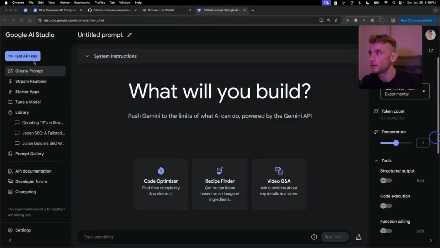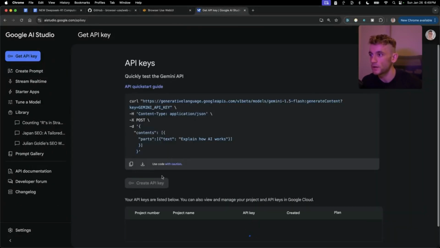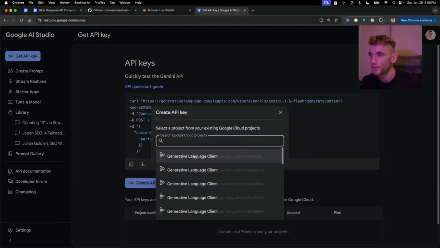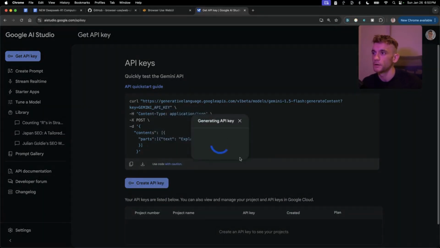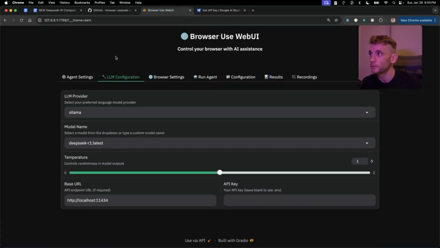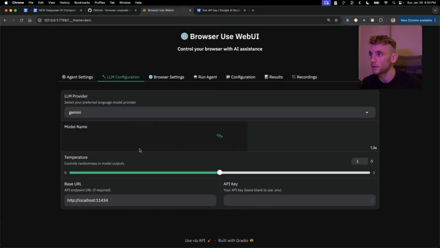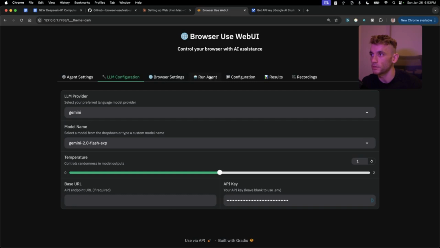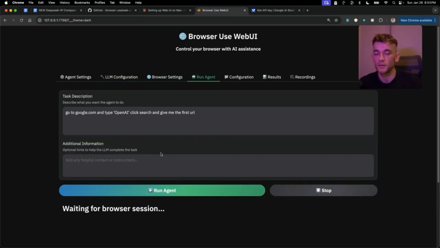Little pro tip for you here, I actually recommend using Google AI Studio for this process because it's got vision and it's a free API as well, so it's not going to cost you anything. And if you just go to create an API key, grab the API key from AI Studio, copy that over, go back to LLM configuration, select Gemini, and that'll be a lot faster when you're using this model. Either way, whether you're using DeepSeek R1 or whether you're using Gemini, you can run this agent.